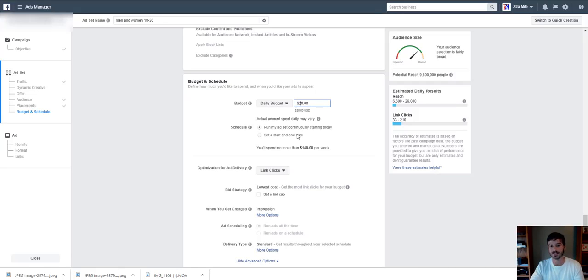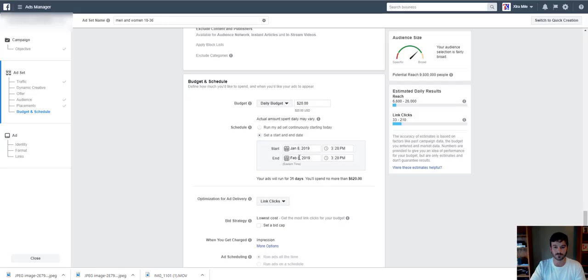Just go ahead and set a start and end date. So if you want to run it for 2 days, make sure you change it. It's going to default to 30 days, so watch out for that. So we're going to have it end on the 10th. And we only want to do, I don't know, let's say $5 a day.